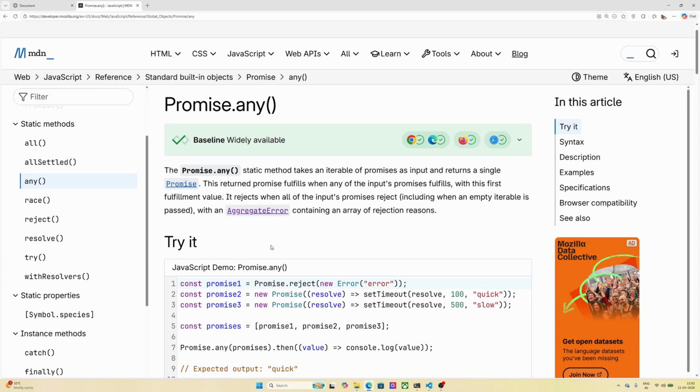Hello everyone. Let's try to understand Promise.any in this video. The Promise.any static method takes an iterable of promises as input and returns a single promise. This returned promise fulfills when any of the input promises fulfills, with this first fulfillment value. It rejects when all of the input promises reject, with an AggregateError containing an array of rejection reasons.